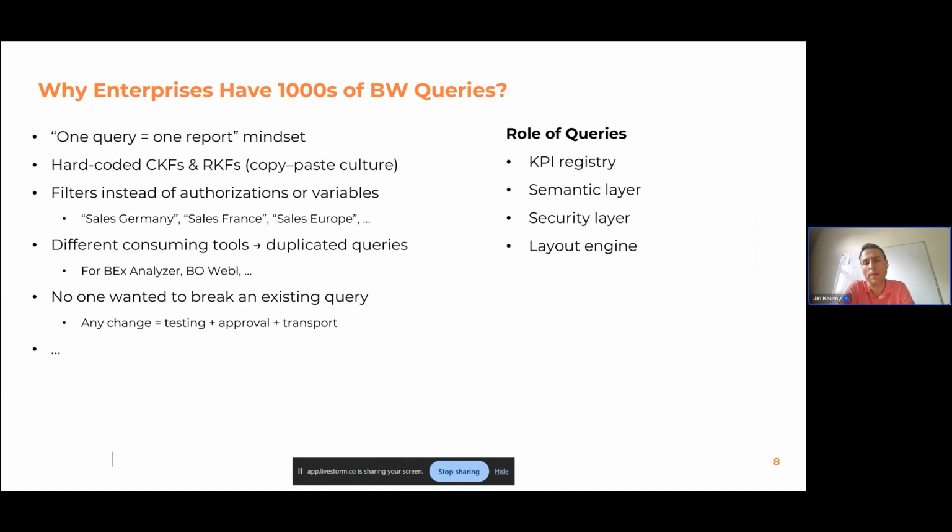That approach caused an explosion of queries, often with hard-coded key figures using copy-paste, right? There were queries created just, for example, for some regions, regional-based queries: sales Germany, sales France, sales Europe. Also maybe different queries for different consumption tools.